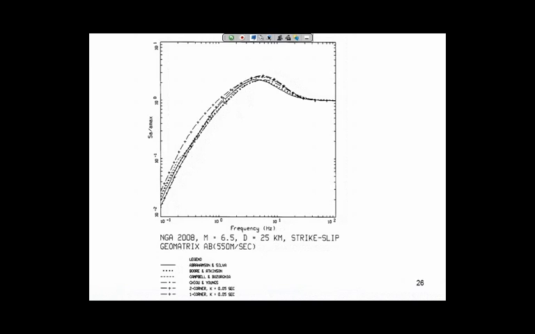And now we're going to do a similar comparison against spectral shape, again for the same magnitude, same distance, and now we have a strike slip in Geomatrix AB, and we're going to compare single and double spectral shapes to the spectral shapes from the 4 NGA GMPEs. So I have A&S as the solid line, Boore and Atkinson, Campbell and Bozorgnia, and Chiou and Youngs all shown here, and they tend to cluster quite close to each other over most of the period ranges.